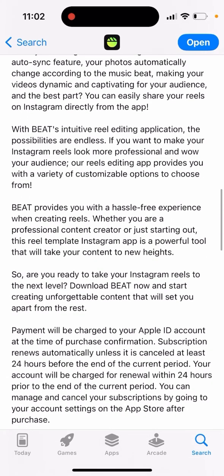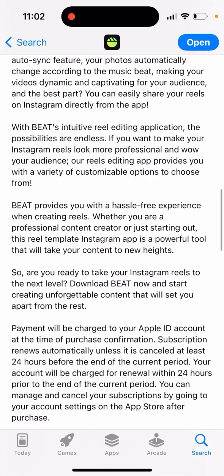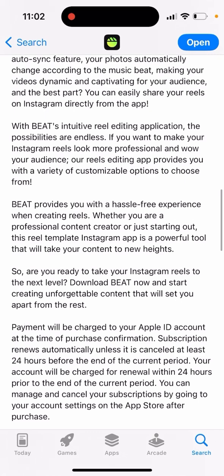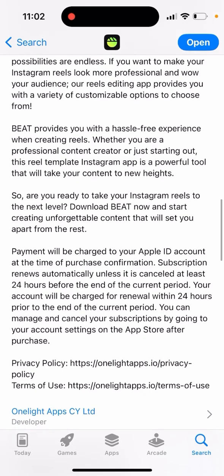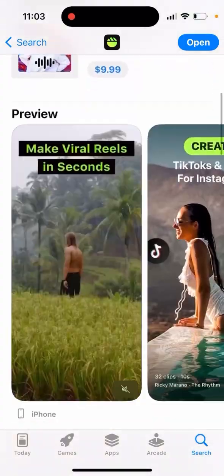So that's the idea. There is an intuitive reel editing application. Beat provides you with a hassle-free experience when creating reels, whether you're a professional content creator or just starting out. So are you ready to take your Instagram reels to the next level? Try it out. Let's just take a look at it.